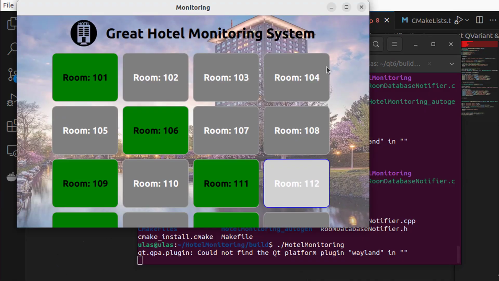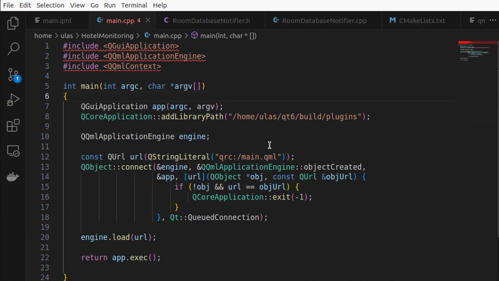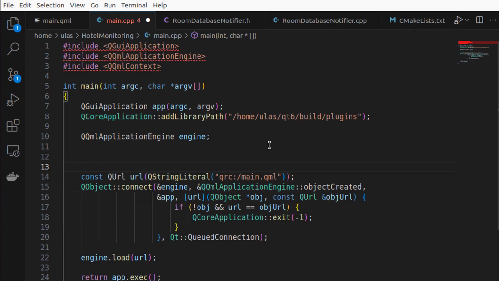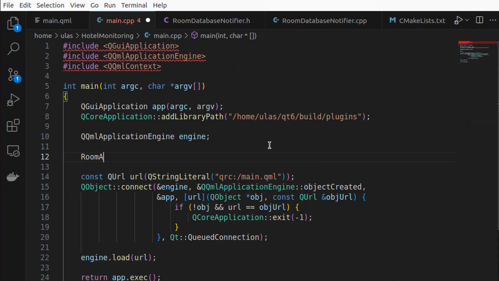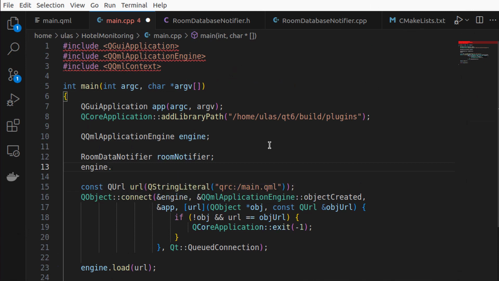Let's try to run it. But yeah, we didn't initialize the object itself. So after the engine here, we can just simply initialize the class. No, not a room. First, we need to implement it. We need to define it, right? We need to initialize it. RoomData, RoomNotifier, roomNotifier. Okay. And to make the connection with the QML, rootContext setContextProperty, with the property name roomNotifier in double quotes, and a reference to roomNotifier.